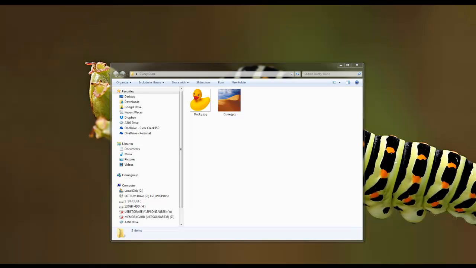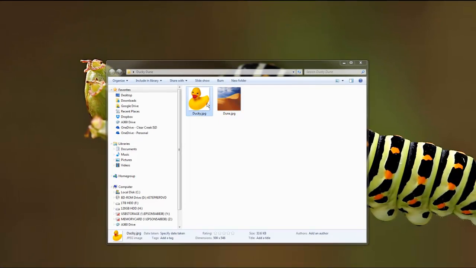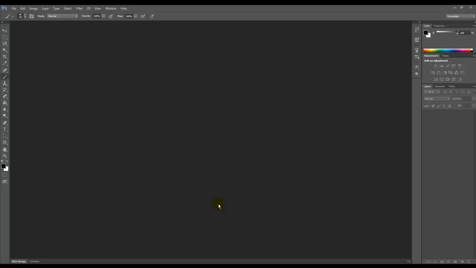Hello everyone. Today we're going to practice our layering skills a little bit more. It's called the Ducky Dune project. Before you can get started, you need to download the two images from its learning. One of them is the Ducky image and the other is the Dune image. So first get this downloaded and then we can get started.